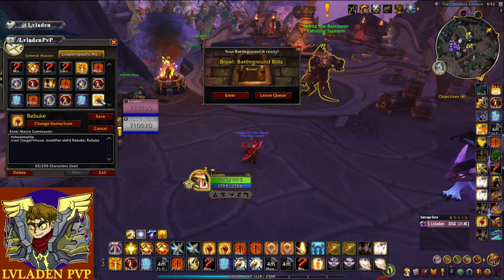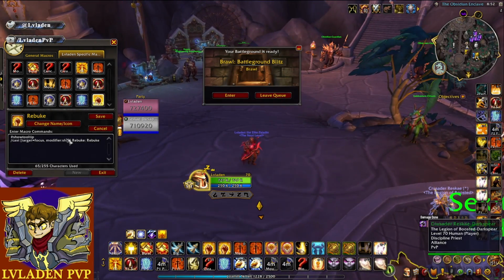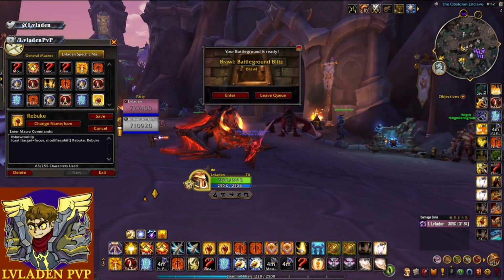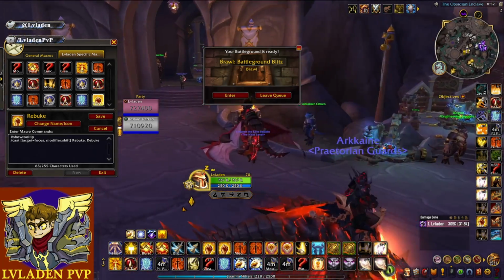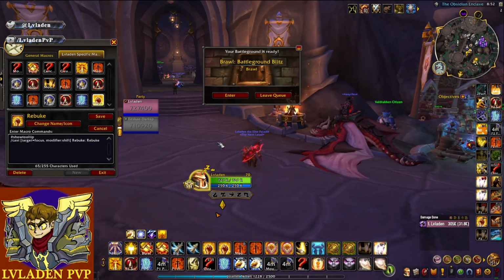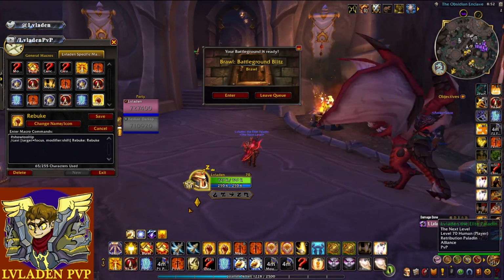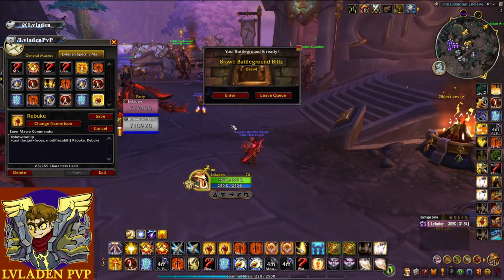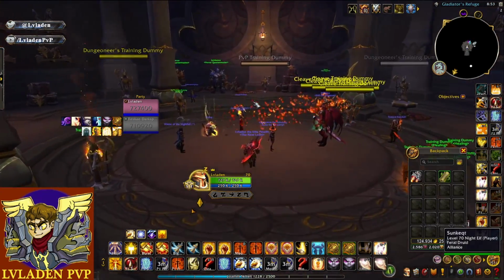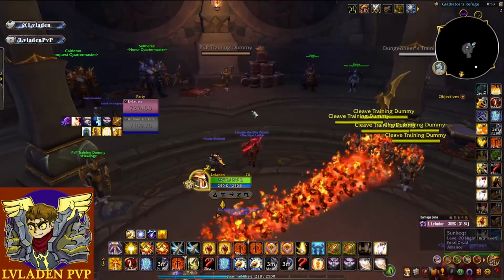And then I have my focus rebuke here. So if I press rebuke on a target, I kick the target. If I'm holding down shift, I kick my focus target. And I have that same macro, and I will leave that macro in the description for my Hammer of Justice. Just going to show a quick example of what that focus macro looks like.